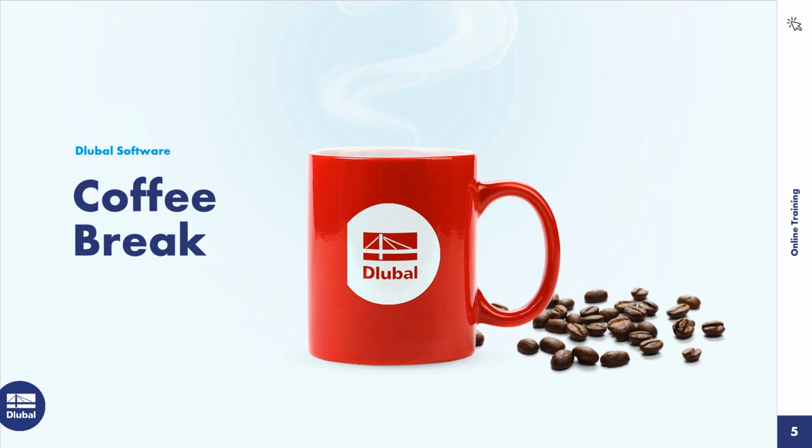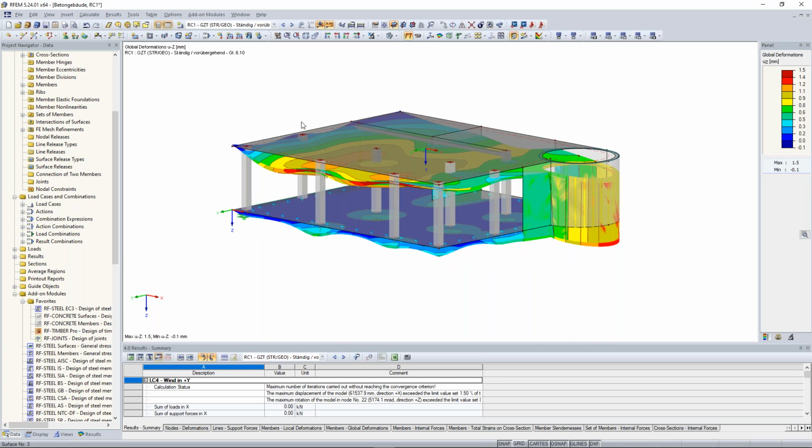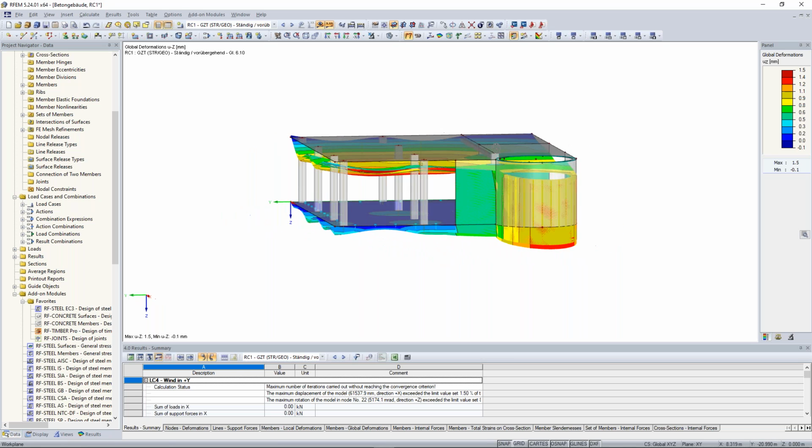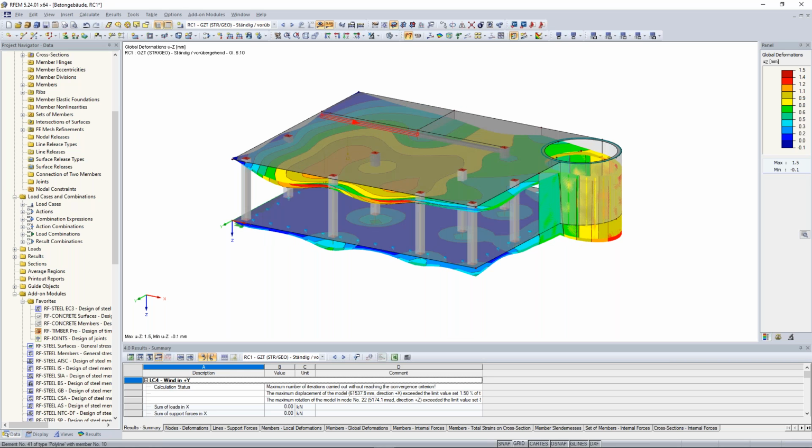Okay, very good. So now let's come to our last project, to our last model. Maybe you can remember this was the model we modeled together in the second part of our online training for students. Now we do the design of these concrete surfaces, of these columns, and also of this downstand beam here. Yeah, good. So let's do this for our slabs.